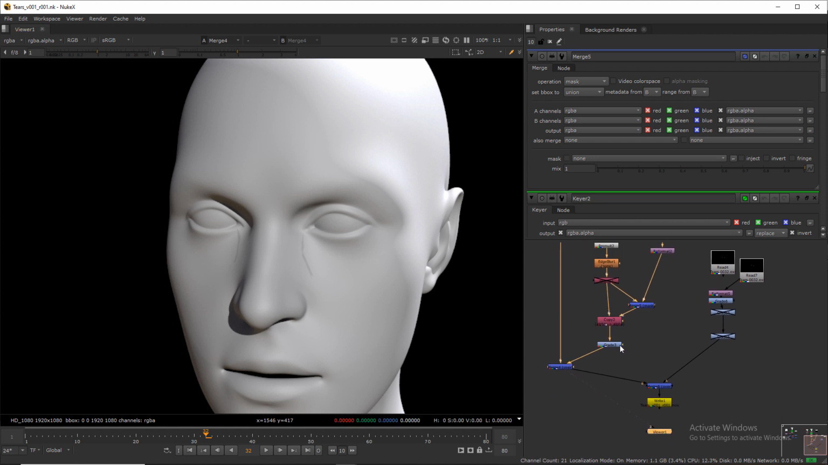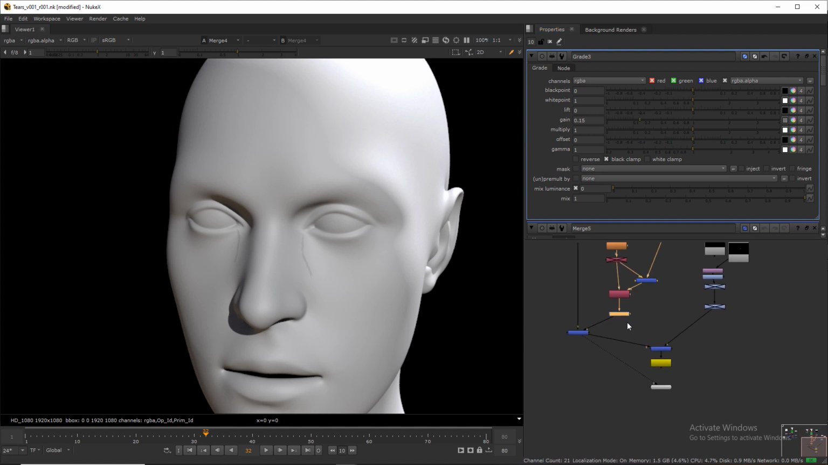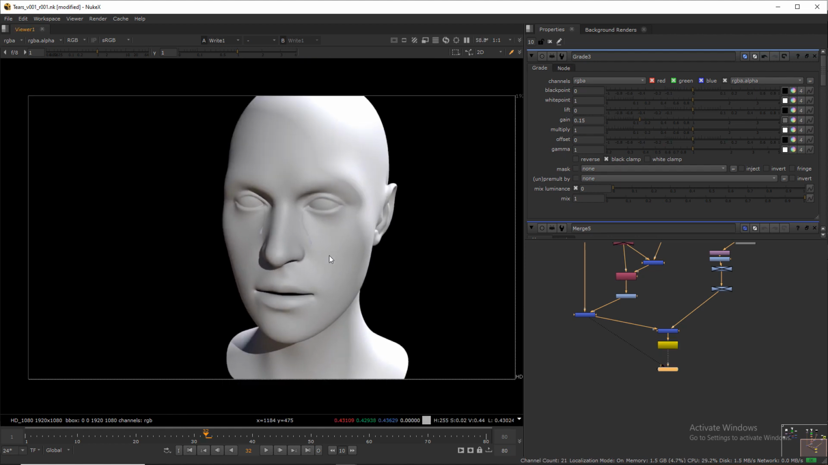I can darker my wet map, and I'll take this grayish, and this is the final comp.